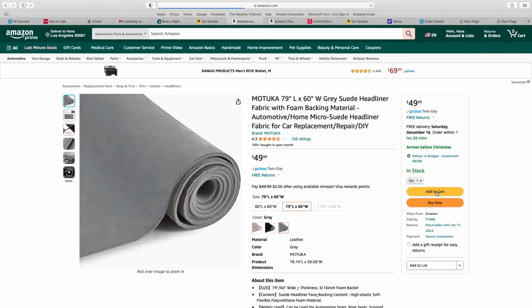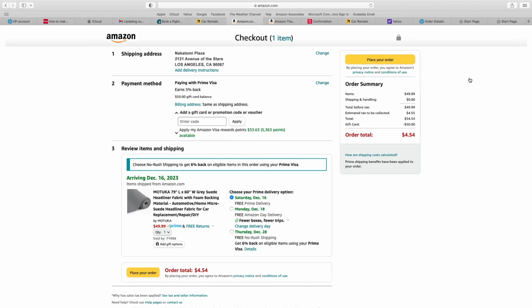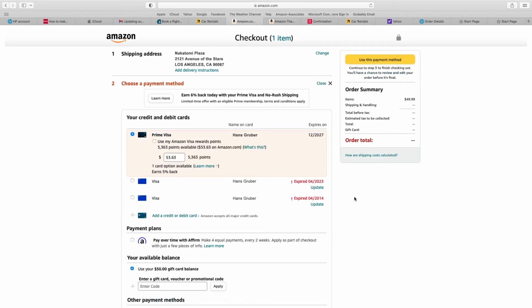But let me add something to my cart and show you how to save the gift card for a future purchase. So now I'll proceed to checkout. Here, I can see that the $50 gift card has been automatically applied to this order. To use my credit card only, I'll click Change in the Payment Methods section. At the bottom of the screen where it says Your Available Balance, I can uncheck the blue box next to the gift card balance to use it on a different order.